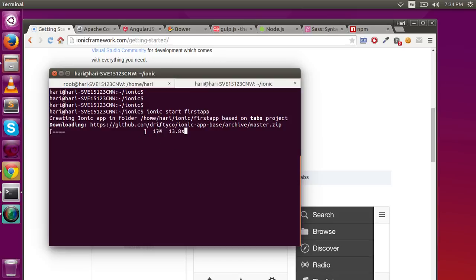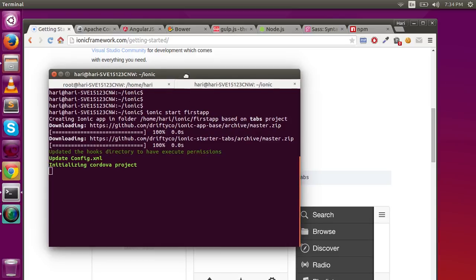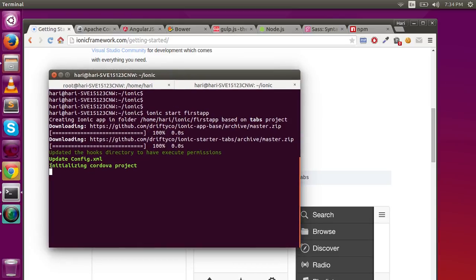One thing I again missed out was Git. Git is very important. Git is like the default for almost every project that you do nowadays. So if you are a programmer, then probably you should have Git installed on your machine. It's actually cloning the base app from GitHub, and then it's installing that onto my machine. Okay, now you can see that it's initializing the Cordova project.